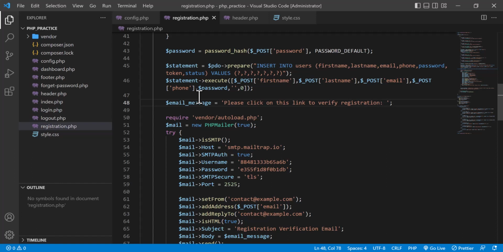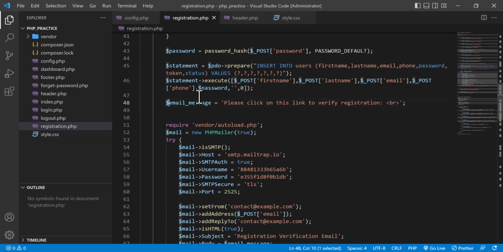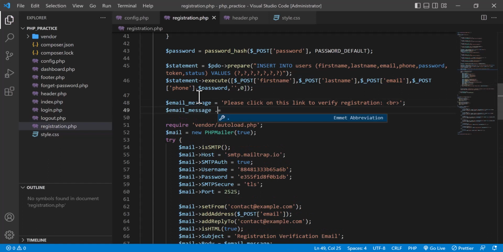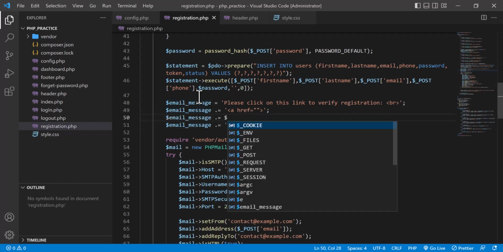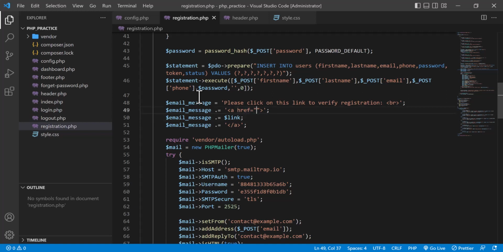So what will be the link? Here I am going to put the br tag, and here I am going to put string concat dot equal to, and here I am going to call anchor href equal to where it will go. Okay, so here I am going to end the anchor tag. I can put all in one line, but I am not going to do that. I am going to put a separate line here. So here this will be the link, and href equal to, here I am going to concat the variable, that is link. Or here I can show click on this link like this, click here.